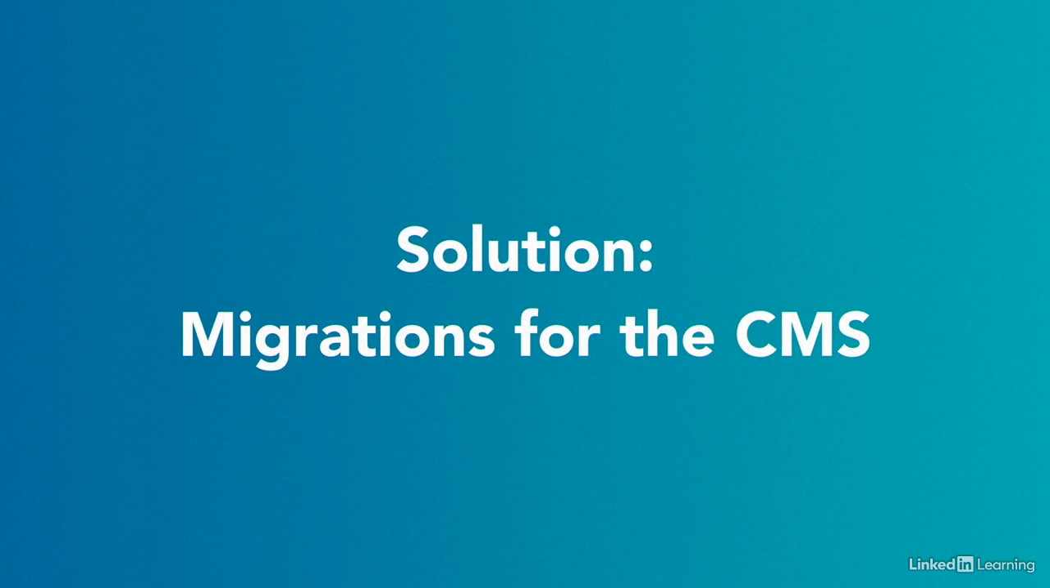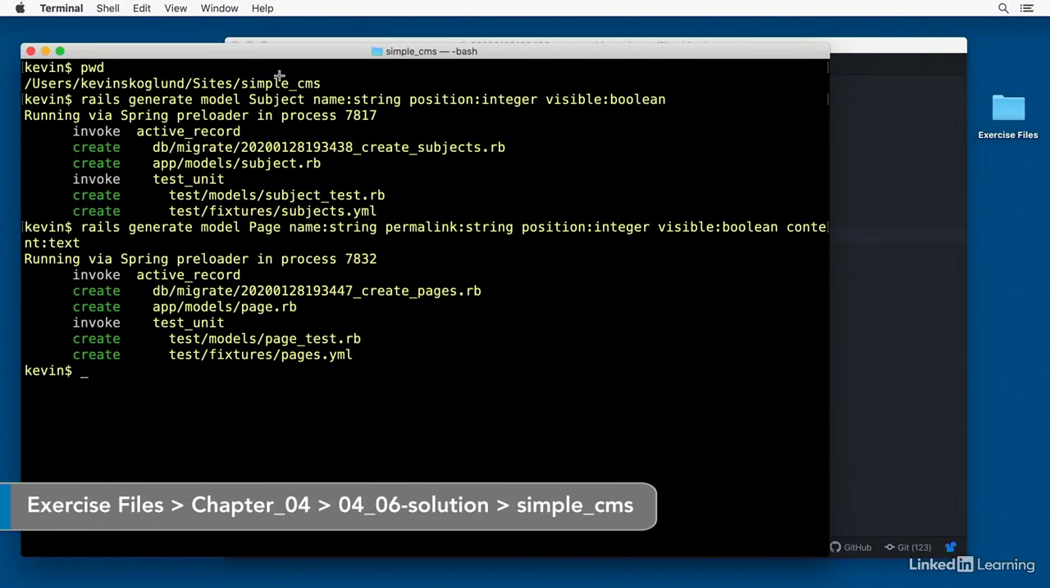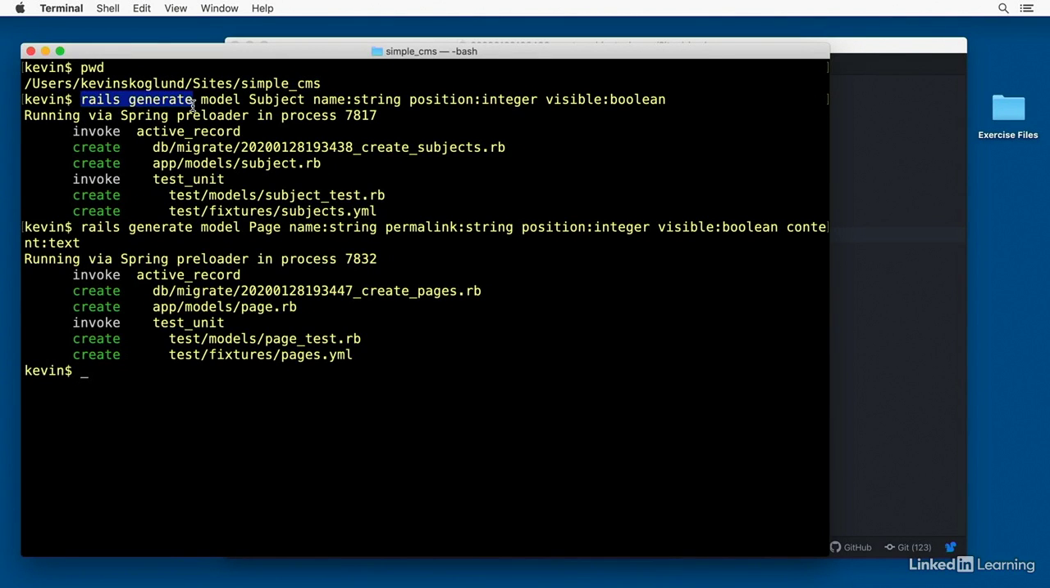In this movie, I'll show you the solution that I came up with to the migration challenge. The first thing I did was I came to the command line and I made sure I was inside the root of my Rails project. Then I ran rails generate, and I had to choose, do I want to generate a migration or a model? Since I'm creating a new model, a brand new table with a model attached to it, I wanted to choose model. And that model is going to be the subject model.